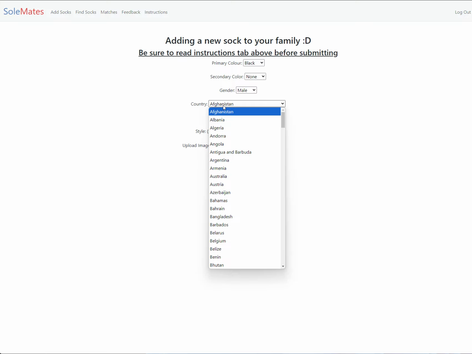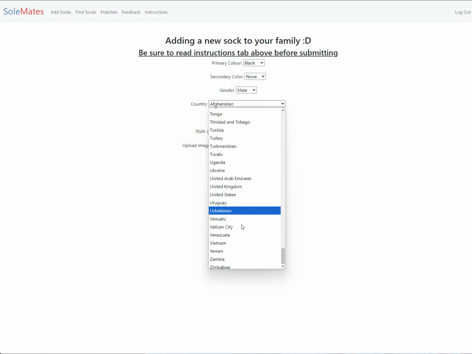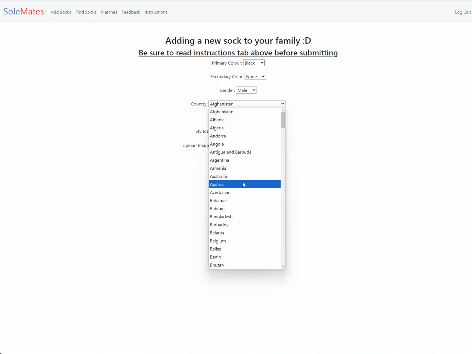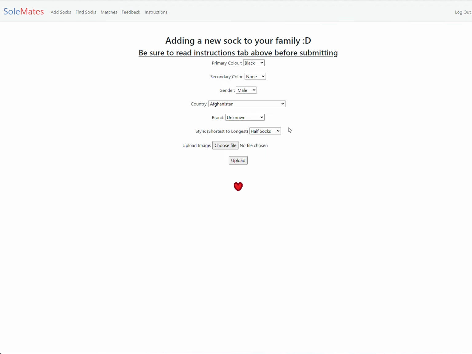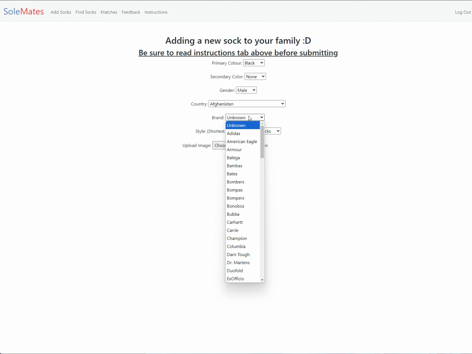And then country. So I just asked ChatGPT for a list of common countries, and that's what it provided me. And then brands as well. Same thing. I asked it for a list of the most popular sock brands. Most of these I'm not familiar with.